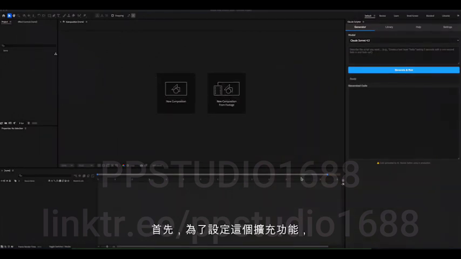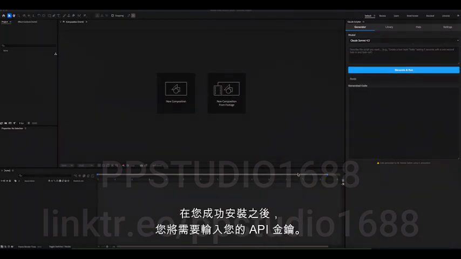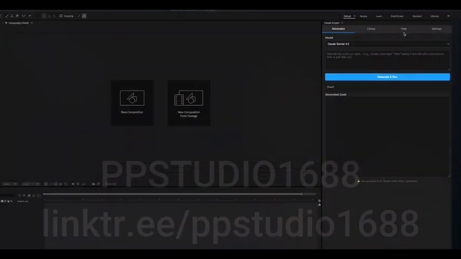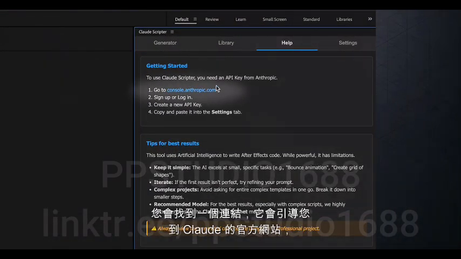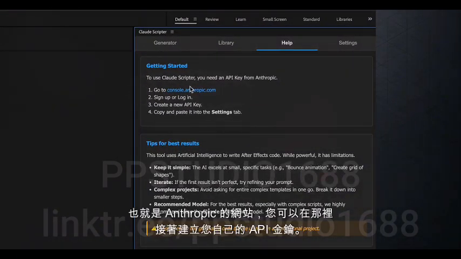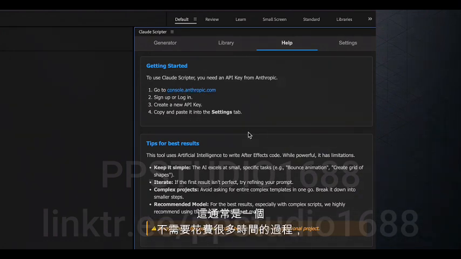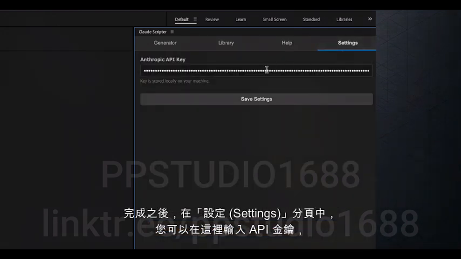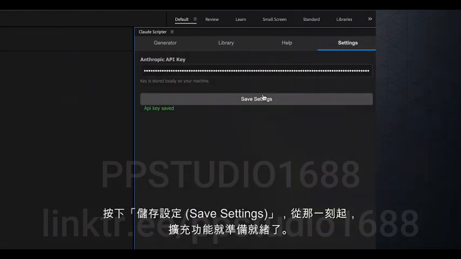So to begin, in order to set up this extension, once you have successfully installed it, you will need to input your API key. Within the Help tab, you will find a link that will direct you to Claude's official website, which belongs to Anthropic, where you can then proceed to create your own API key. It's generally a process that doesn't take a long time, usually less than 5 minutes, to generate your API key. Once that's done, in the Settings tab, you can input your API key here, press Save Settings, and from that moment on, the extension will be ready.